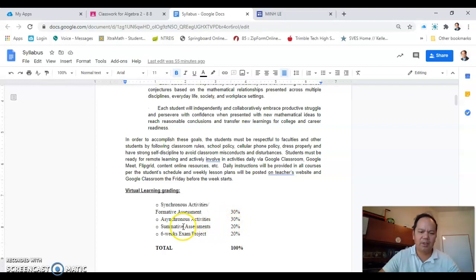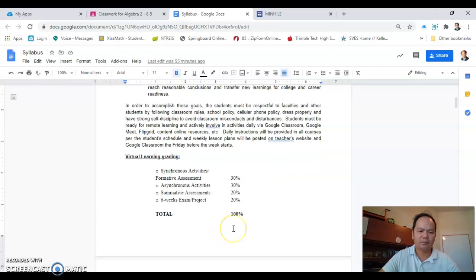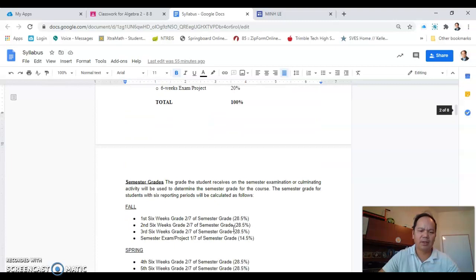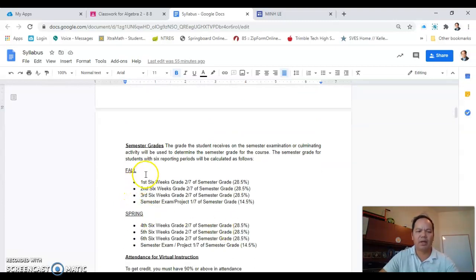Sometimes I do a summative assessment, an end of unit test. For each section I could give you a 10 minute quiz. This will happen during either tutoring hours or asynchronous, so 20%. Then the 6-week exam is 20% of your grade, total 100. Your grade for all of this can be found in your student handbook. I think you can download that from the Trimble Tech website. I can email that to you upon request.